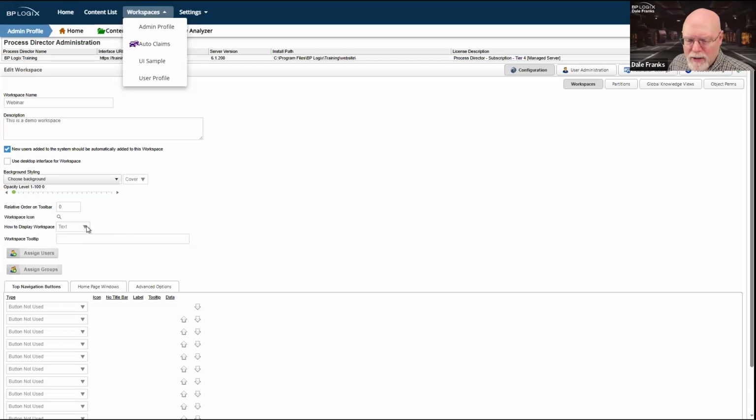I would always use either text or text and icon, because my real concern here is vertical space. And I'm going to need a fairly large number of workspaces before I run out of vertical space on a regular 1080 vertical screen.